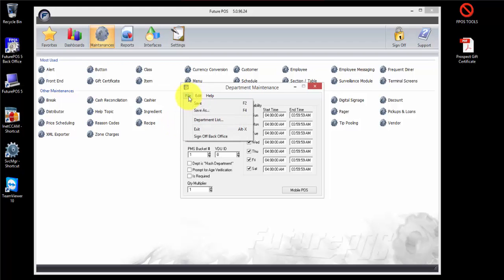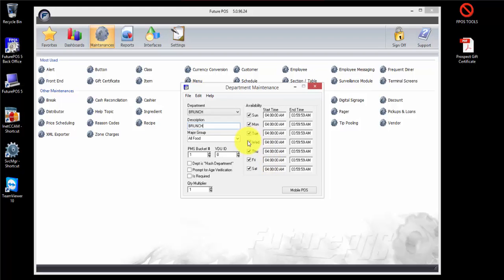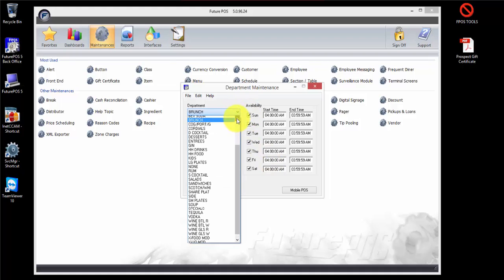And I'm going to click File, Save As, and then type brunch again. One's going to be how it's stored in the database, and the other is going to be the actual name of the department in the future maintenances. So now we have a brunch. Click the down arrow. You can see that we also now have a brunch tab.